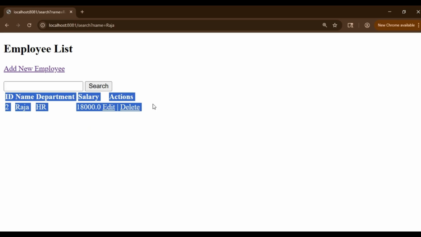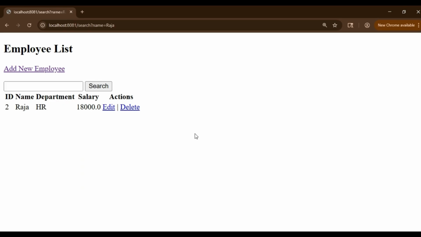Okay. Likewise, we can perform custom queries using JPA repository also.